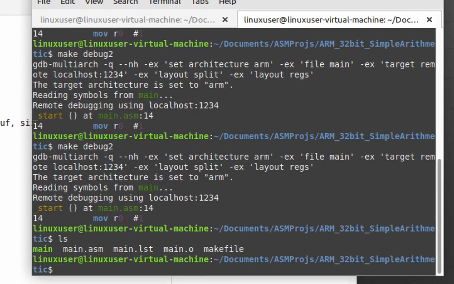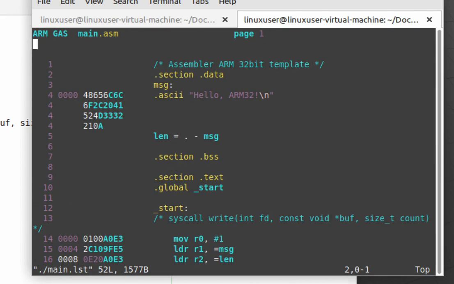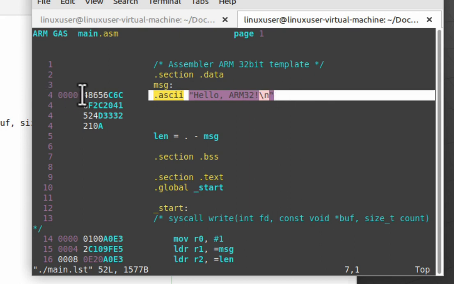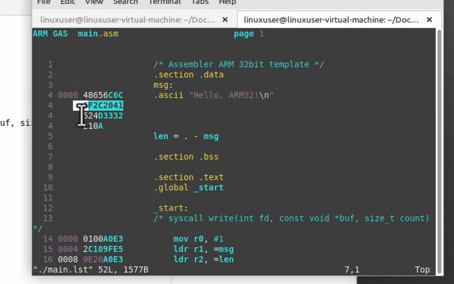When you build using my make files and my templates, there is a main.lst file that's generated. So I'm going to go ahead and vim that. And vim is simply an editor. Let's talk about this a little bit. We've got the machine code over here on the left, and we've got the code that we wrote that generated that machine code. So this one line of code right here generated these four lines of machine code. And it's just basically data.